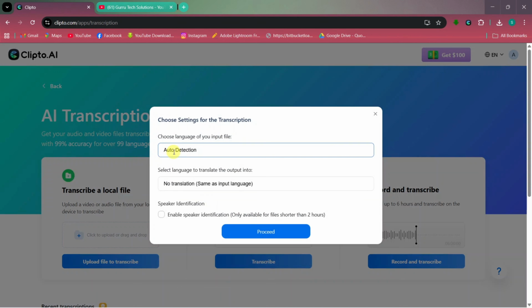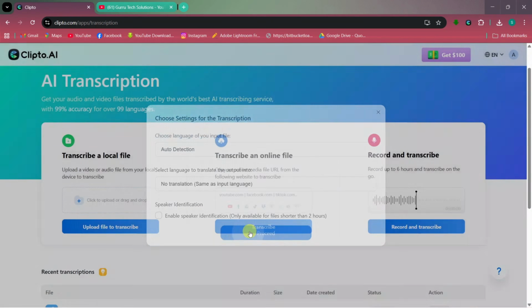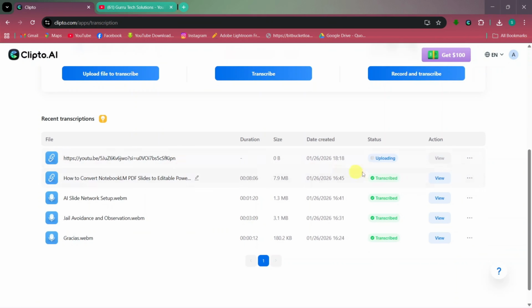Before the transcription starts, you'll see a few options. You can choose the input language or keep it on auto detection, which automatically detects the spoken language. You also have the option to translate the output into another language. Additionally, you can enable speaker identification, which is very useful if your audio or video contains multiple speakers. After selecting the required options, click on Transcribe and the AI will start processing your video.